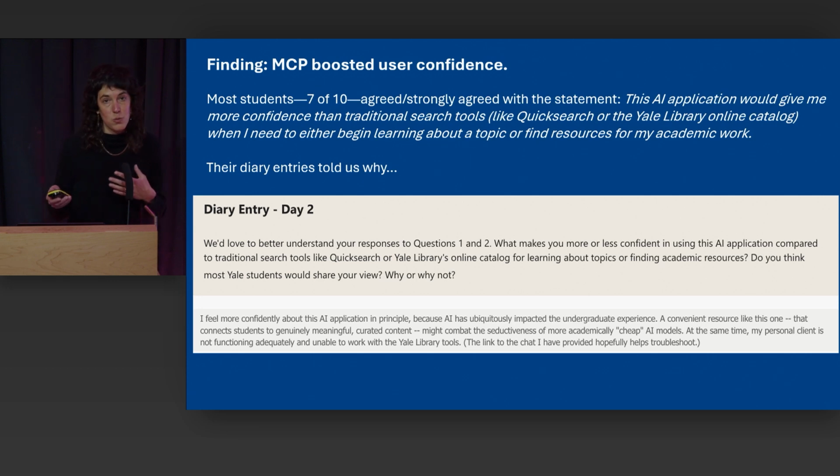And the diary entries were important, and this is why we chose this method, because then you could follow up and ask why. So this student said, I feel more confidently about this AI application in principle because AI has ubiquitously impacted the undergraduate experience. A convenient resource like this one that connects students to genuinely meaningful, curated content might combat the seductiveness of more academically cheap AI models. But you'll also note that he shared a pain point. So it also helped us identify pain points that might help us build something better going forward.